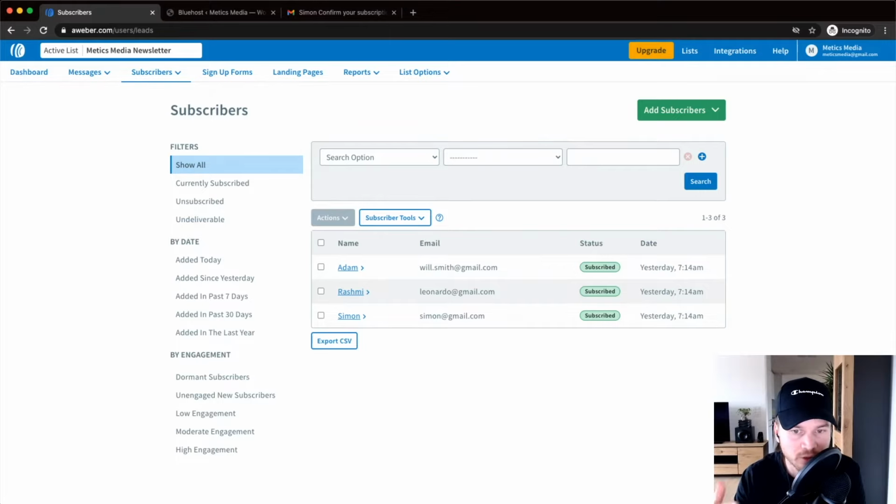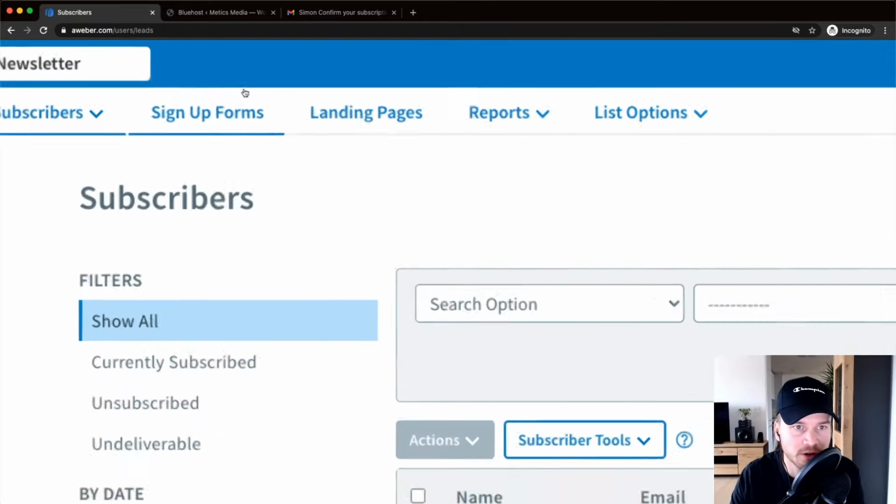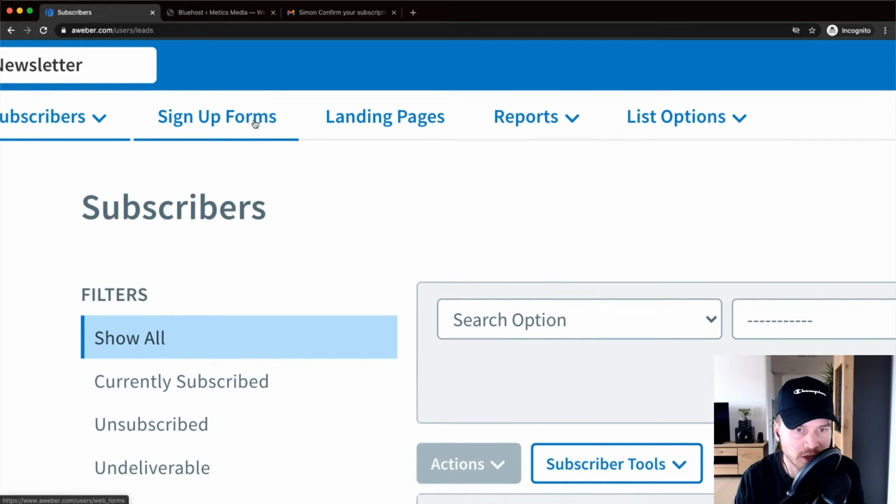Okay, so the next thing we're going to do is create a way for people to sign up to our email list, to sign up to our email newsletter. And there's two main ways you can do this. You can either create a sign-up form or registration form, whatever you want to call it, or you can create a landing page. So if you have a website, a blog or something, you probably want to go with the sign-up form option, because then you can put it anywhere on your website. You can put it on your sidebar, on your footer, you can put it inside of your blog post.